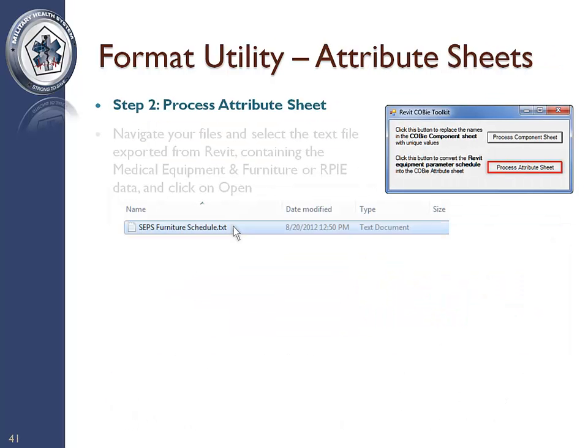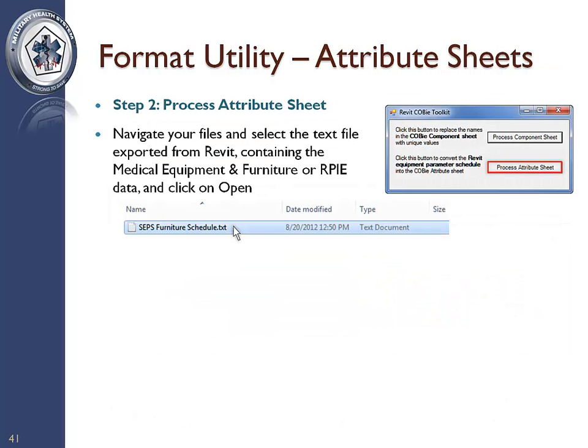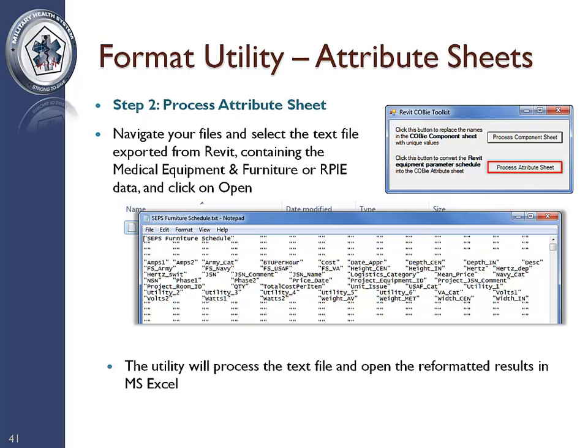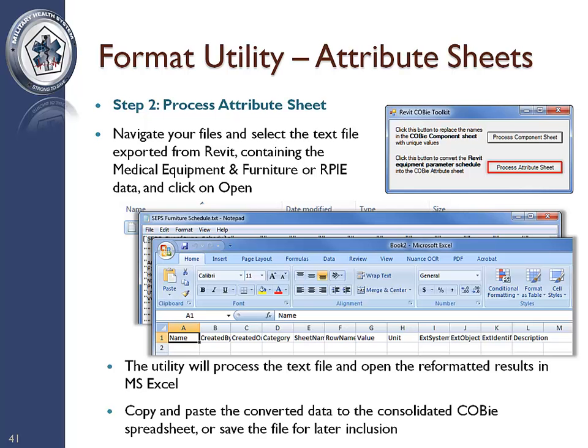The second function provided by the utility will reformat the exported Revit schedules designated to hold attribute data, such as the CEPS furniture schedule file. Click on the Process Attribute Sheet button. Proceed to navigate to and select the text file exported from Revit and click Open. The utility will process the text file and then open the reformatted results in Microsoft Excel. Save the file. It will eventually be incorporated into the master COBie deliverable.